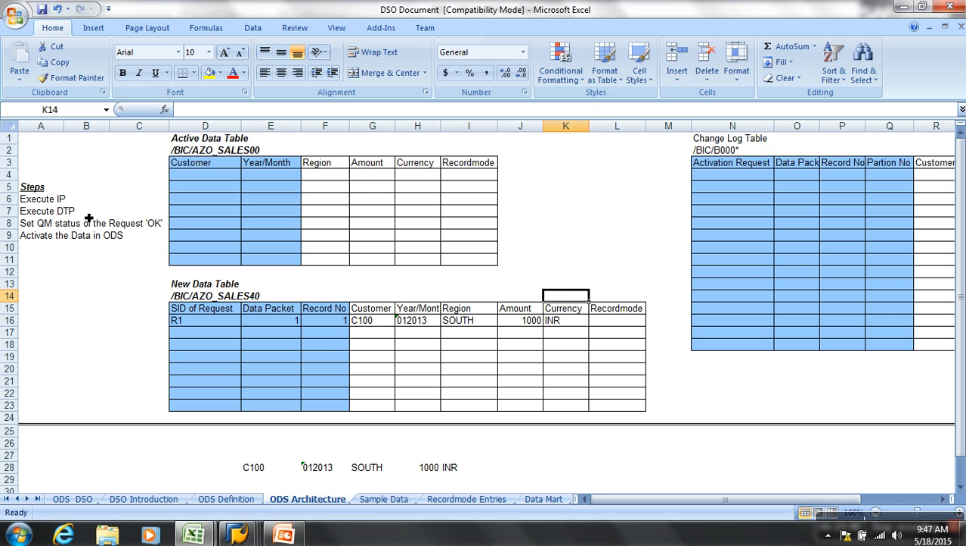Okay, and the request will be yellow, so I'll set the request status to what? Green. Okay, then I'll do a next process called what? Activate the data in DSO1. Then what does it do? It goes to the new table, finds one, reads that record.